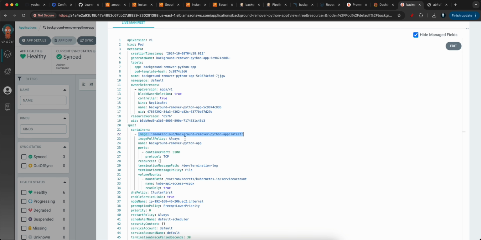So if I hit enter, I should be seeing the application up and running. So let's wait for that to complete. Make sure to also add 5100 in the port in the security group. So let's wait for that to complete. If that is not working, let's see how it goes.